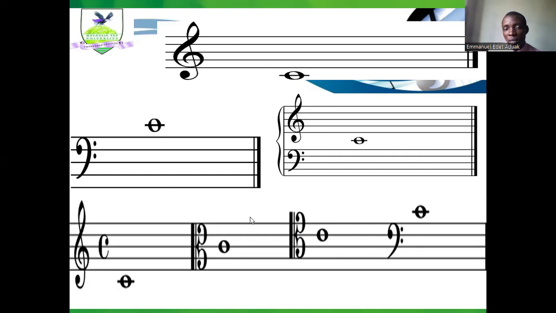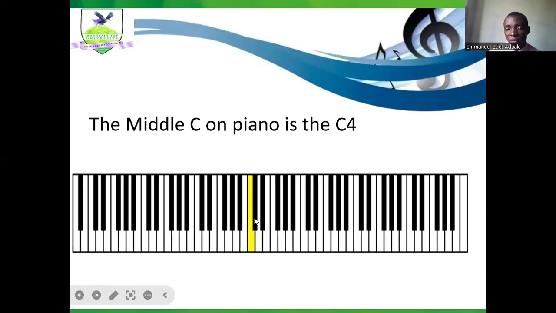Then on the piano, our C4 is our middle C on the piano.